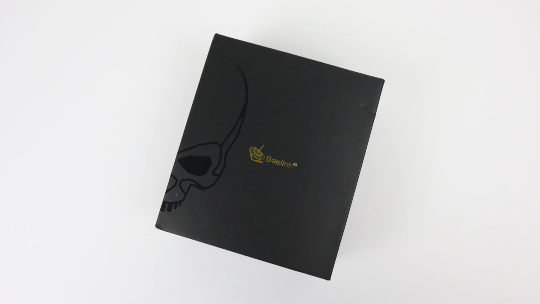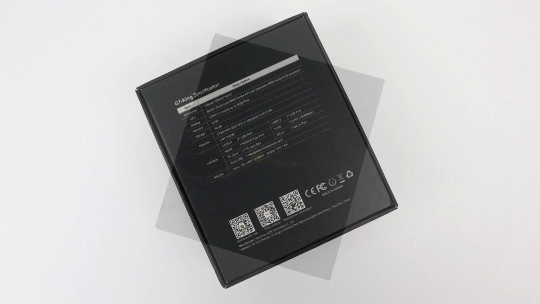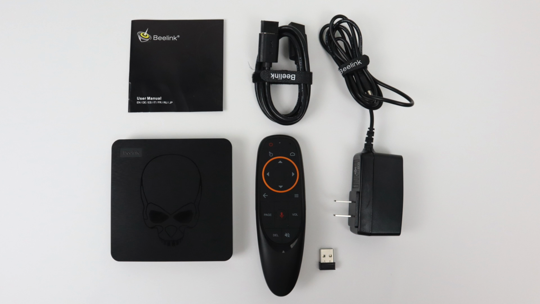Today I am super excited because I finally got my hands on the new Beelink GT King. Now this is the world's first publicly available Amlogic S922X Android TV box. And in this video, we're going to take a look at the hardware, then we're going to move over and test out some native Android gaming, some 4K video playback, and a few other things inside of the Android operating system that comes preloaded on the GT King. By the way, it's Android 9.0.